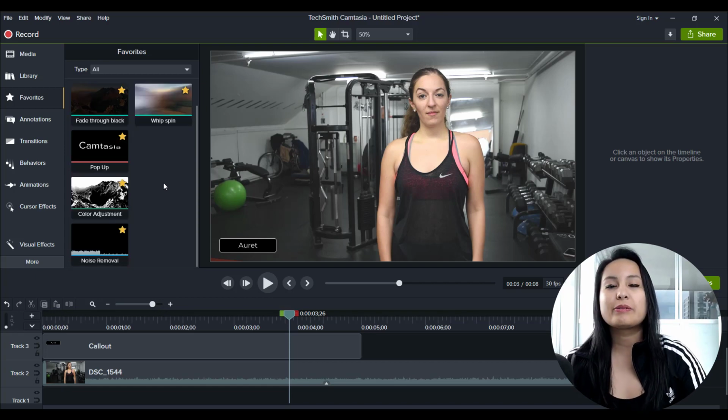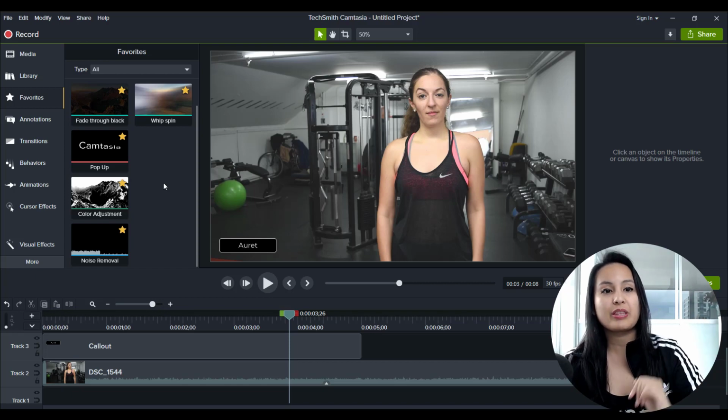So I would highly recommend utilizing the favorites tab in the new Camtasia 2020 version because it actually does save you time. And I find myself when I'm editing now, I just go to that tab and then I just take everything from there.